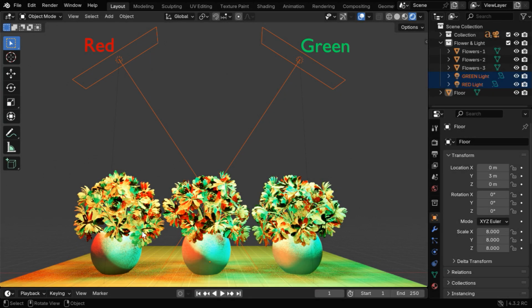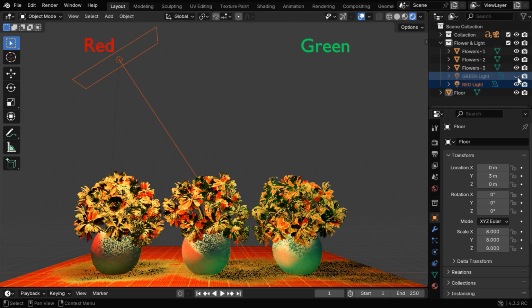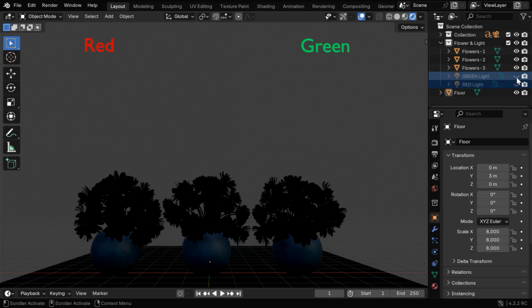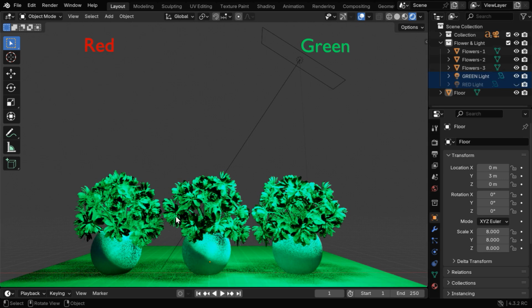So let's say we have 3 sets of flowers in our scene, and there are also 2 light objects here. One of them is a red light, and another is a green light. Now, if we turn off the green light here, only the red light will remain active, and naturally, everything will look red. And similarly, if we turn off the red light and keep only the green light active, we will get everything illuminated only by the green light.